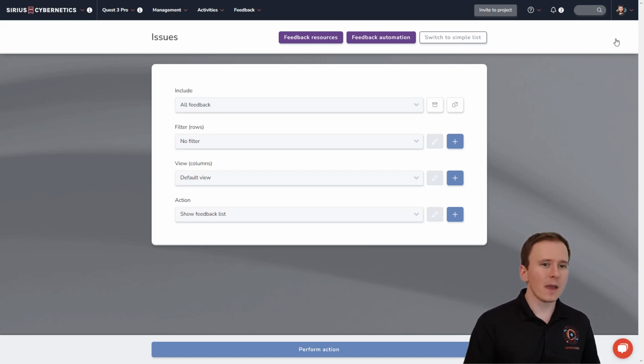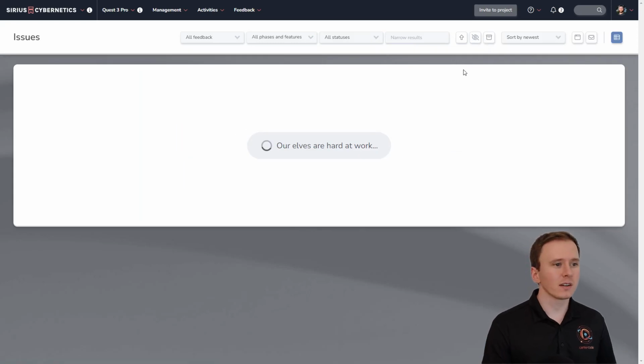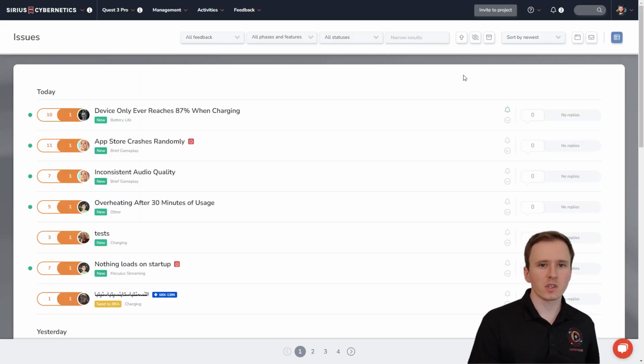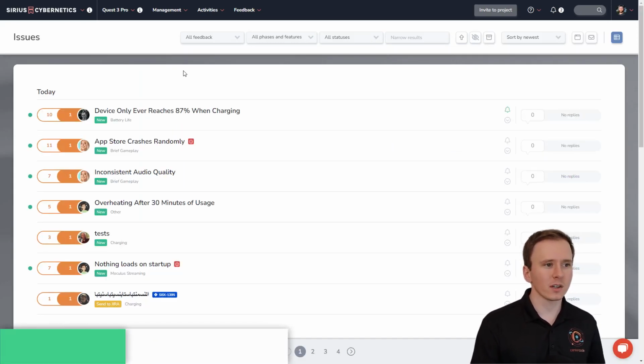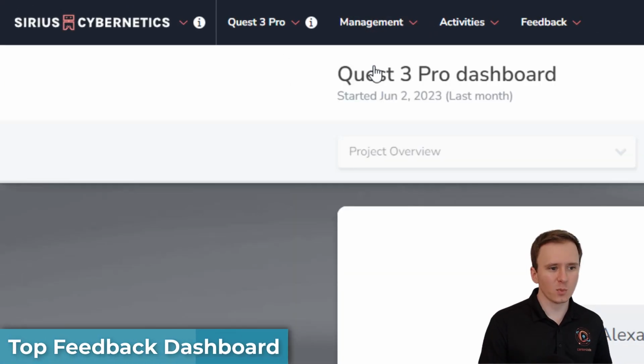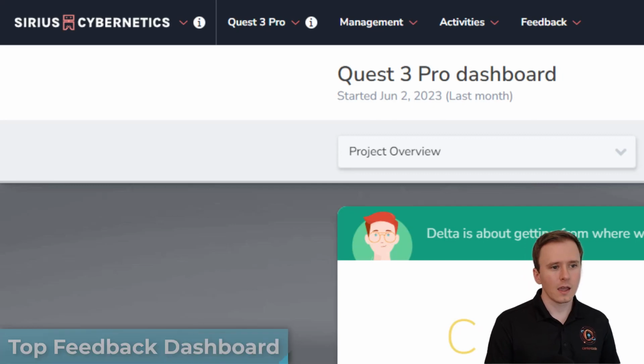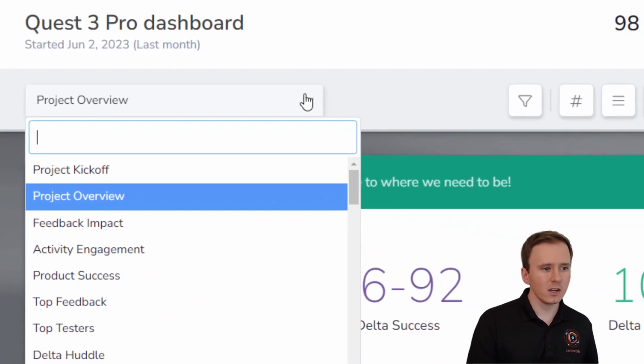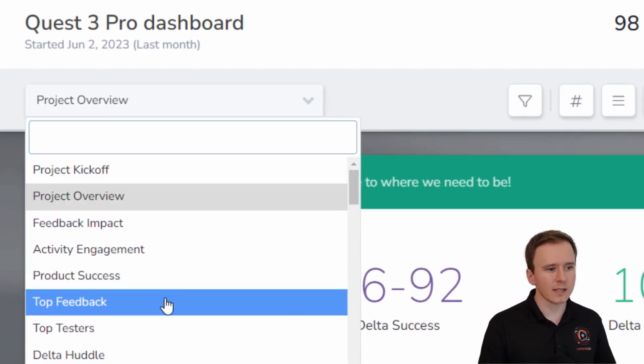Now that we've got a better look at Simple List here, let's go ahead and take a look at one of the dashboards that we can use to view our feedback within Centercode. So I'll go to the Management tab here. I'll select Dashboards. I'll click on this menu option here, and then I'll just go down to Top Feedback.